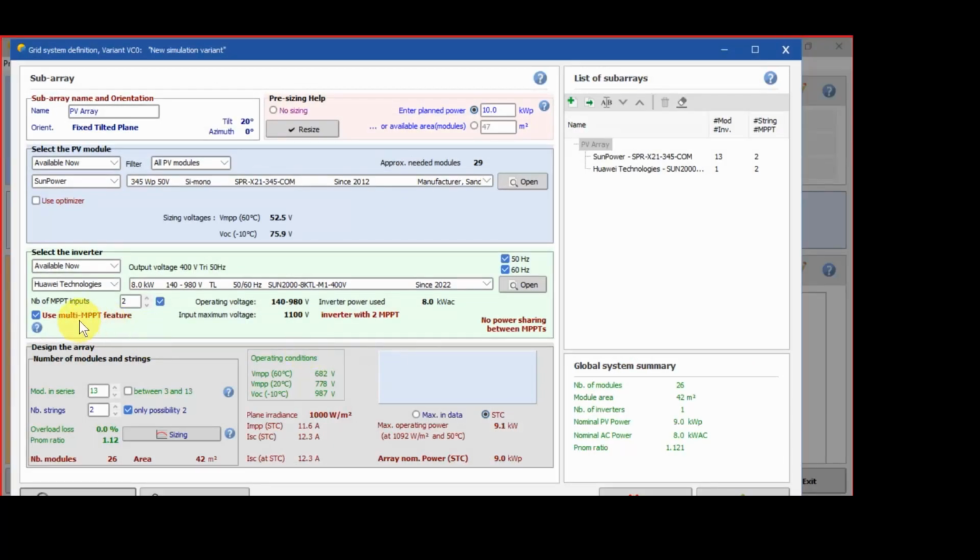So when we go to the inverter, you have the option here: Inverter use multi MPPT feature, and for the inverter I've chosen, it has 2 MPPTs. We use different MPPTs because we want to isolate. If, let's say, one system is faulty, you don't want to affect the whole PV system. So if one system is faulty, it's going to only affect the system that's connected to that MPPT. So the other MPPT is not affected at all.